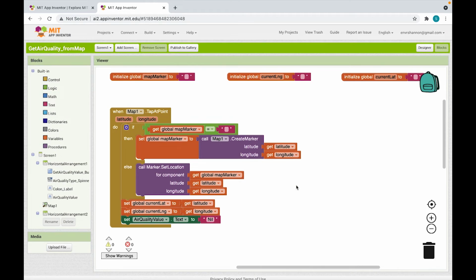Otherwise, the marker will be relocated using the marker set location method, so that the marker will always appear at the point the user taps. Also, inside the handler, the current lat and current long are assigned the values of the latitude and the longitude. These two global values will be useful in the other parts of the app. Finally, we set the air quality value text back to nil, as any new tap on the map will invalidate that value.